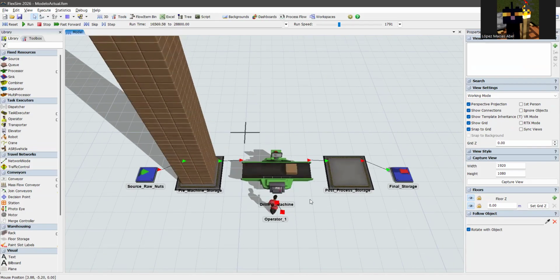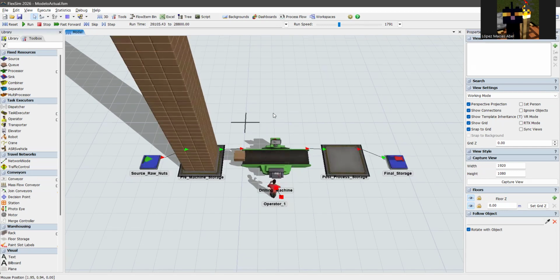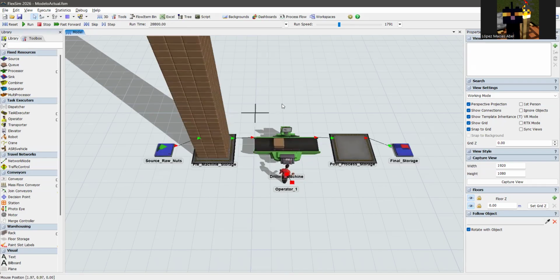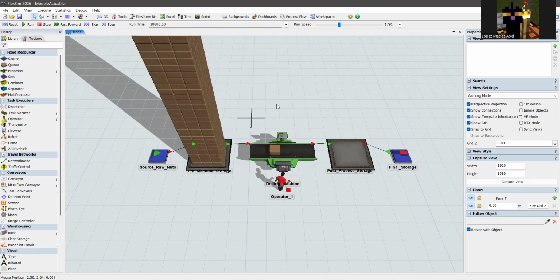As the simulation runs, we can observe a great bottleneck at the drilling workstation, because batches arrive every 14.4 seconds, but the machine takes 30 seconds to process each batch. The material accumulates in the pre-machine queue.